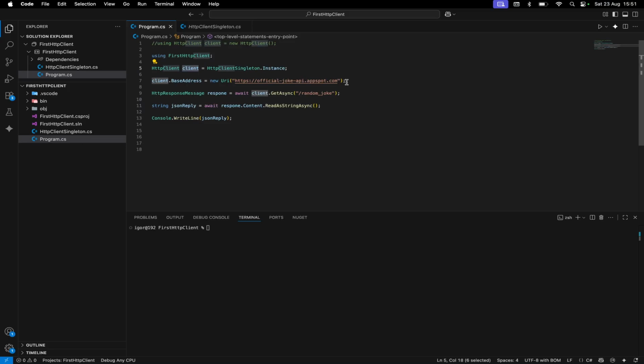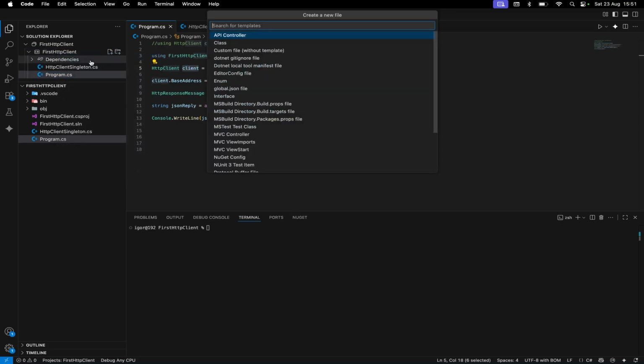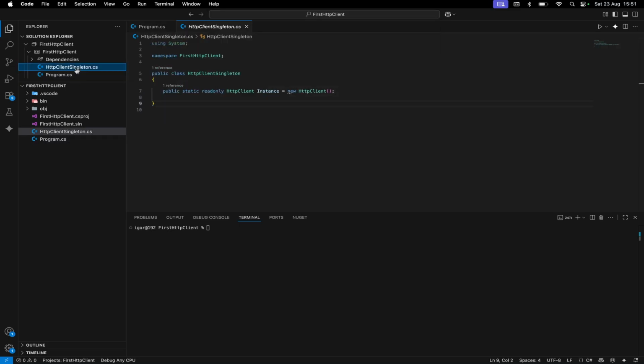I have created. So let's see what we have in the class, and here I created a new file by doing just new file class, and I named it HTTP client singleton. If we check inside, the only thing that I coded here is the variable instance, and this variable contains the reference to the object of the HTTP client type. This variable is static. That means it's tied to the HTTP client singleton class, and it's also read-only.